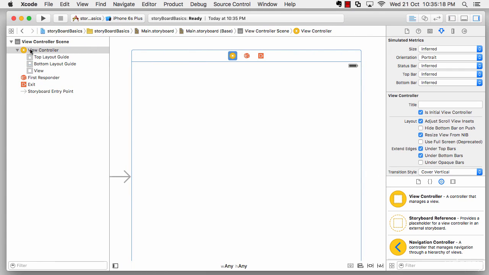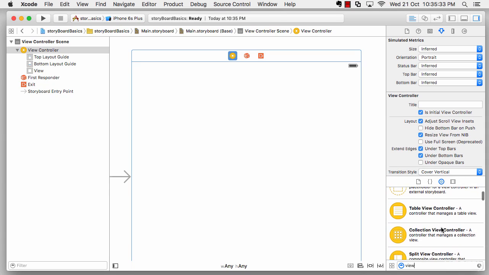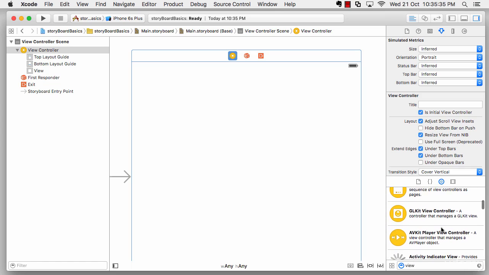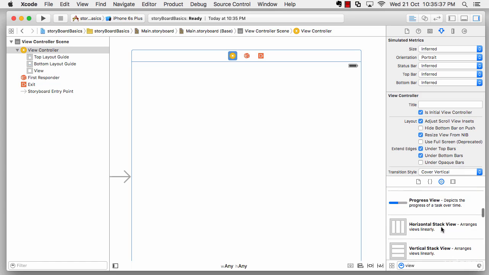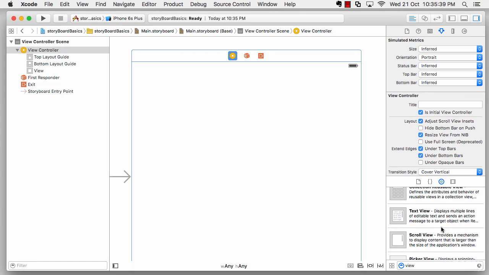Now you can see the first thing that says view controller. Now this is a view, and in fact in iPhone development you will see quite a lot about views. There are tons of them, and in fact if I filter my views out there, you can see there are many views out there. There is a table view, a collection view, split view, page view, AV kit, activity views, progress views, and a lot of them. Okay, let's come back here.